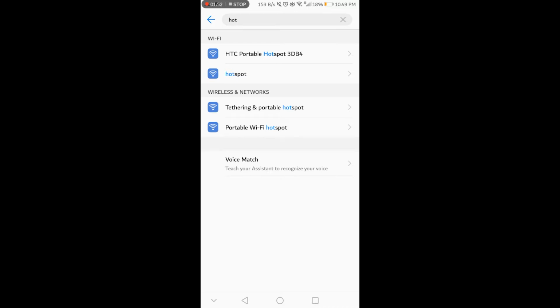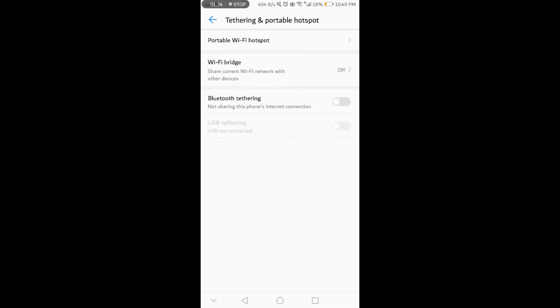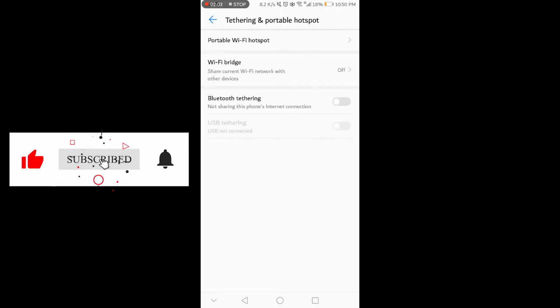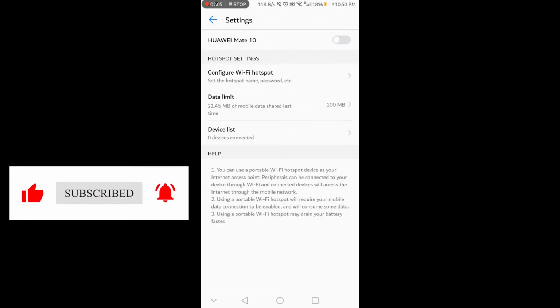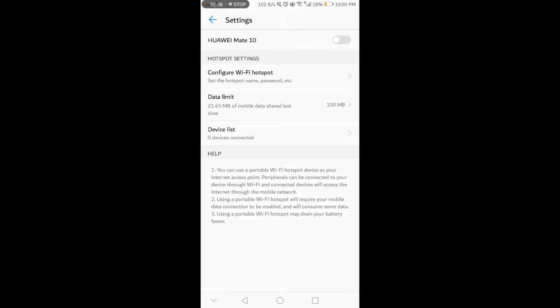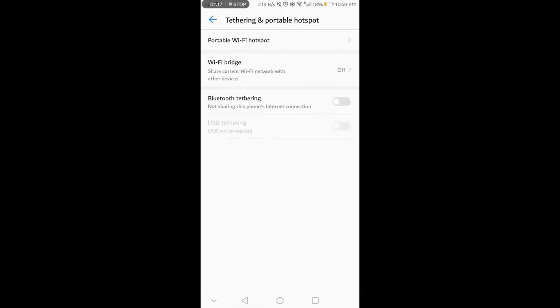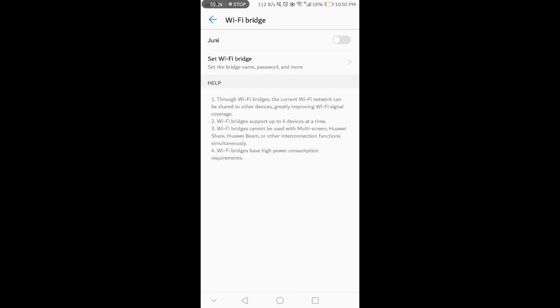Make sure you do not go to portable Wi-Fi hotspot. If so, you can see portable Wi-Fi hotspot and Wi-Fi bridge. You need to go to Wi-Fi bridge so that you can boost your Wi-Fi signals, but do not go to portable Wi-Fi hotspot. The reason behind is that it will use your data, your SIM card data or anything you are using. You do not need that, or else your all balance will be lost. So be careful. You need to find Wi-Fi bridge.